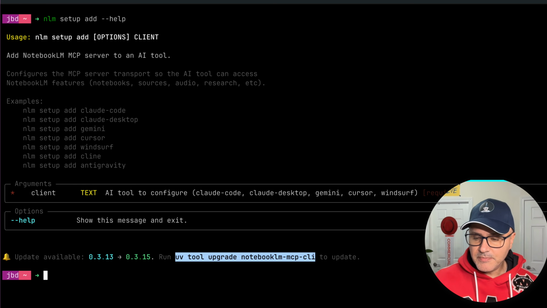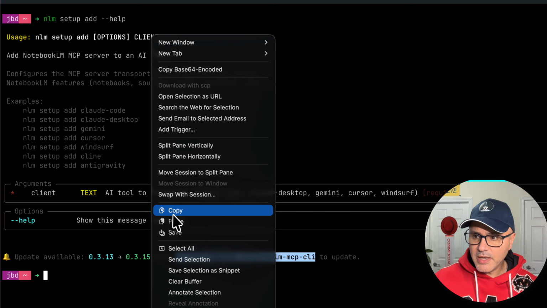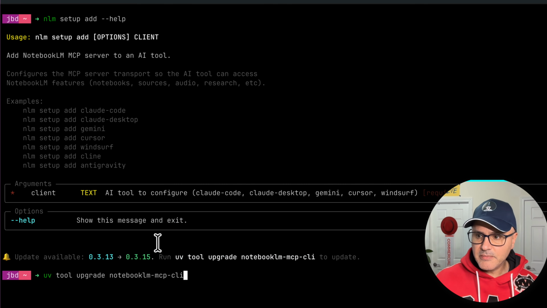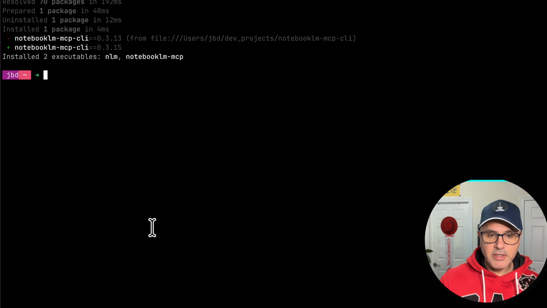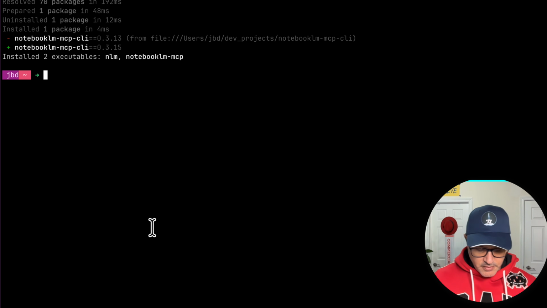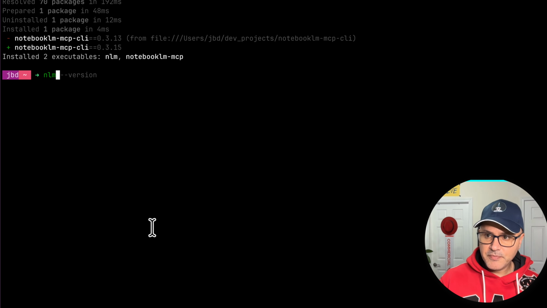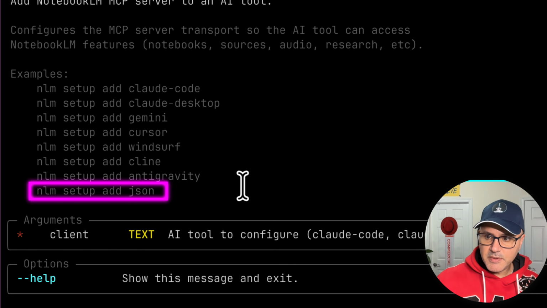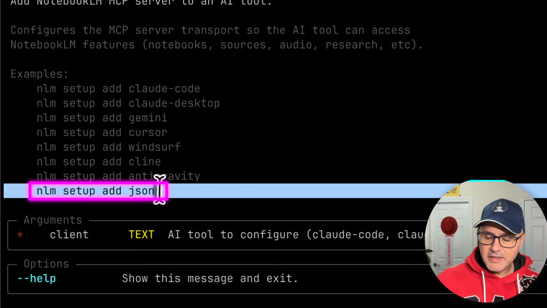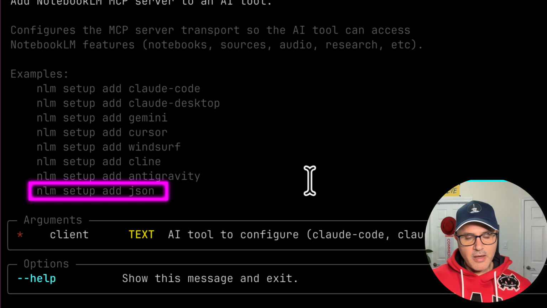So let me first update my NotebookLM MCP. I'll run this command, and I think I have the latest version. Okay, I'm on the latest. So if I go back now into nlm setup add and help, you'll see that now I have a new option, and that's what I added. Let me show you how to do this.